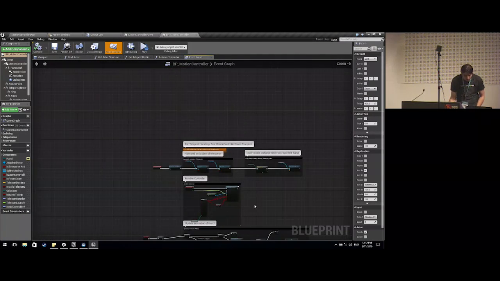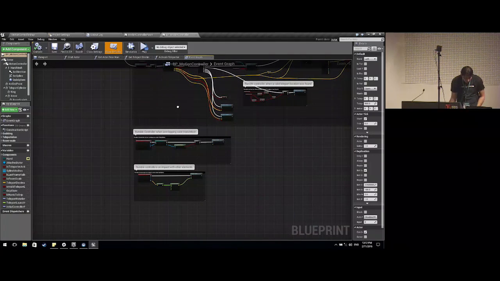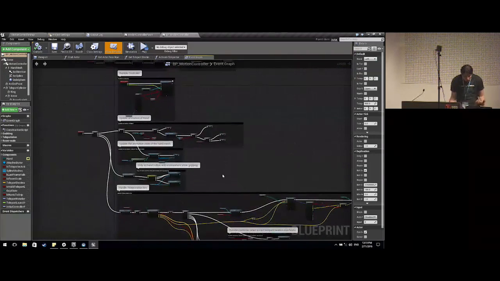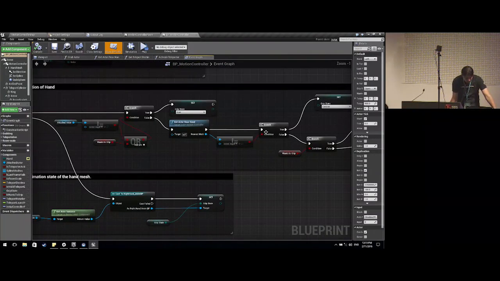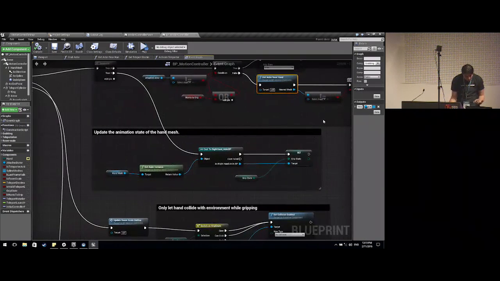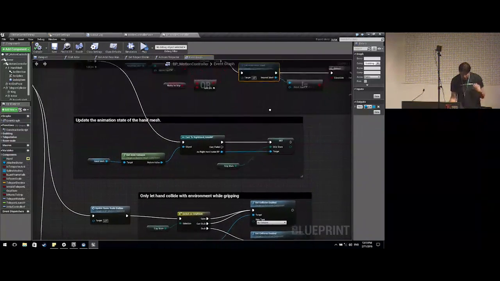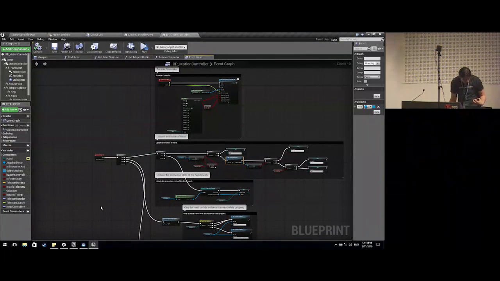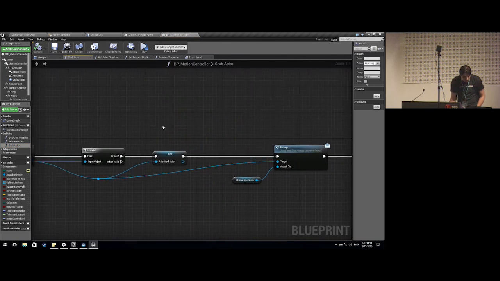The thing that is most important for us to really look at is that when you use this, it finds the nearest actor near your hand, and when you hit grip, the grip goes off and grabs the object. I'm suddenly not seeing the function. Grabbing, there we go. You can see that we have this function called grab actor, okay?